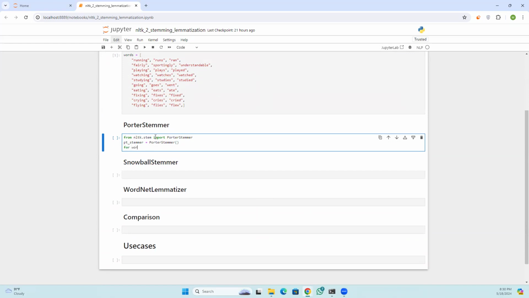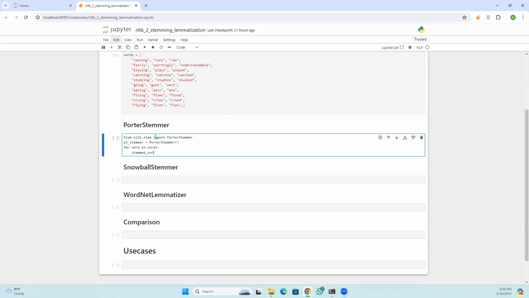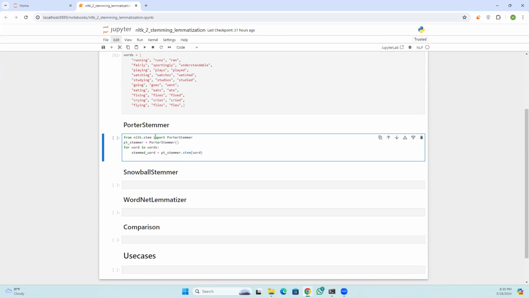Then we can iterate through all the words: for word in words, stemmed_word is equal to pt_stemmer.stem(word). Okay. Now we will print it along with the main word. We can do it like this: print word, then a plus sign to indicate, and then the stemmed word. Okay.